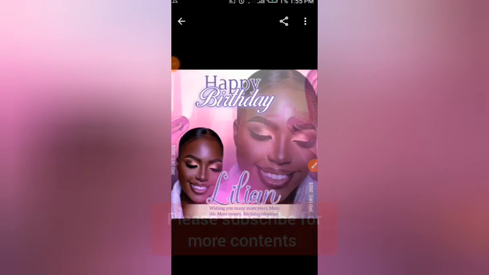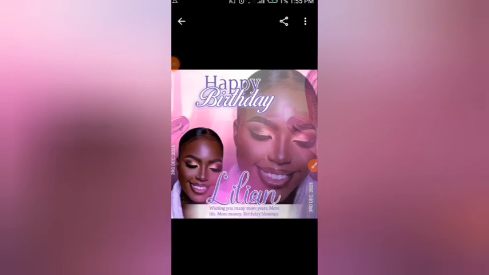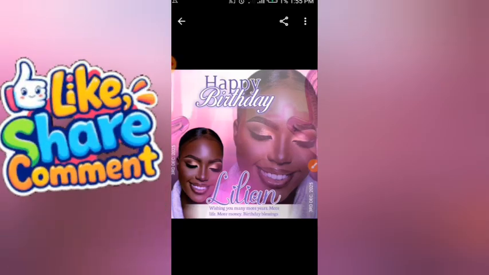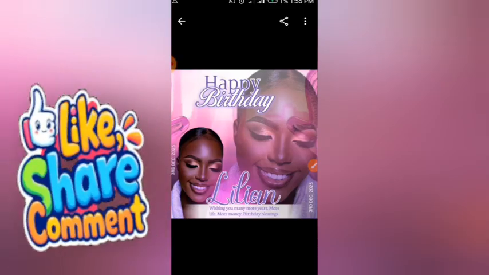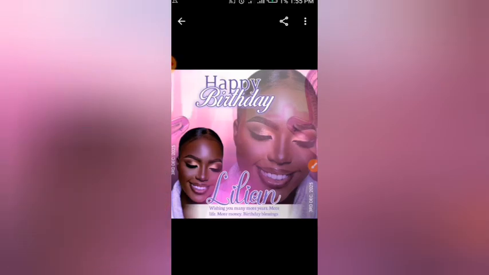Okay, I want to show you how I create this birthday flyer. So I'm going to open my PixelLab to show you how I create this birthday flyer from scratch to finish.